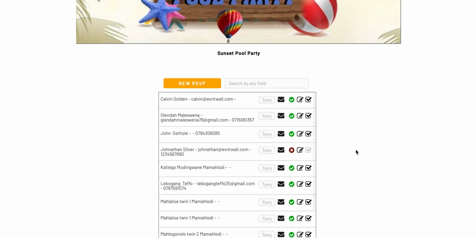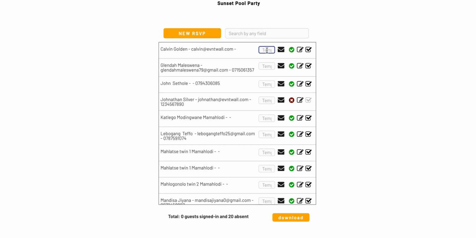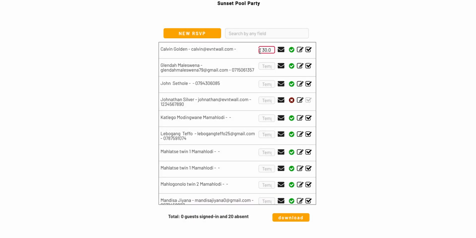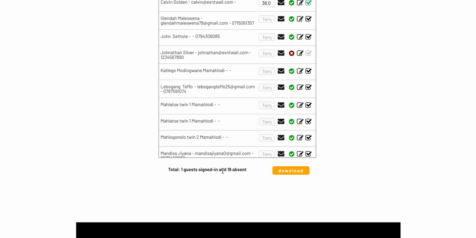When people arrive, you can now enter the temperature, and you can click the tick button to confirm their attendance. You can also still edit the details over there, but once they are arriving and the temperature is, let's say it's 36, you can tick the button, and now they are marked as arrived. So now you've got one guest that has signed in and 19 still to arrive.